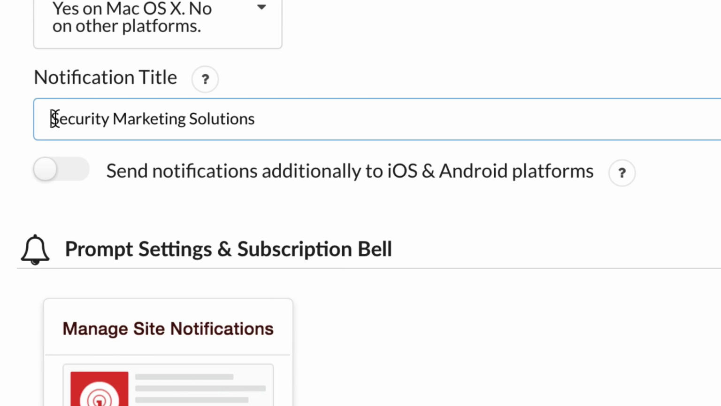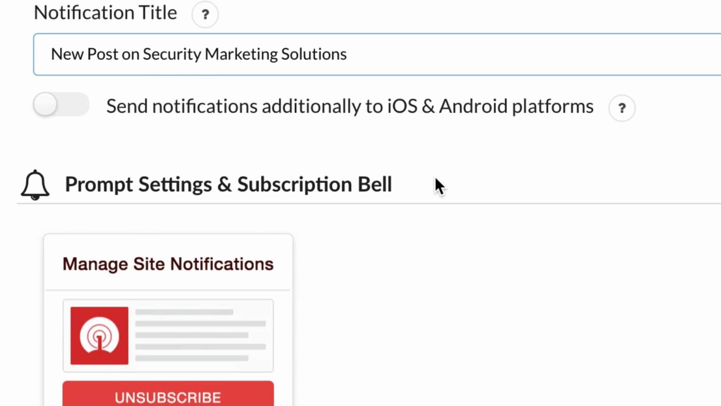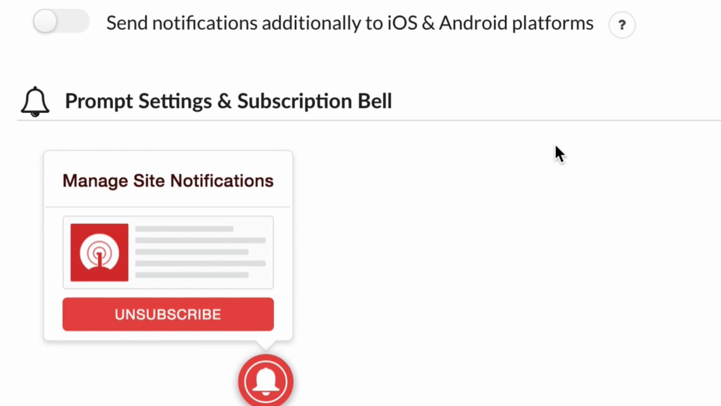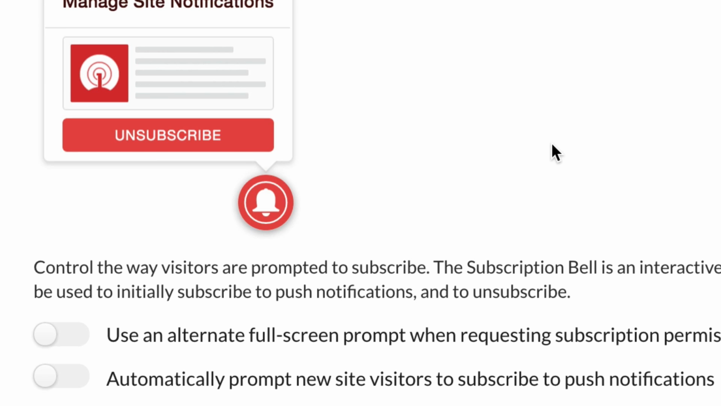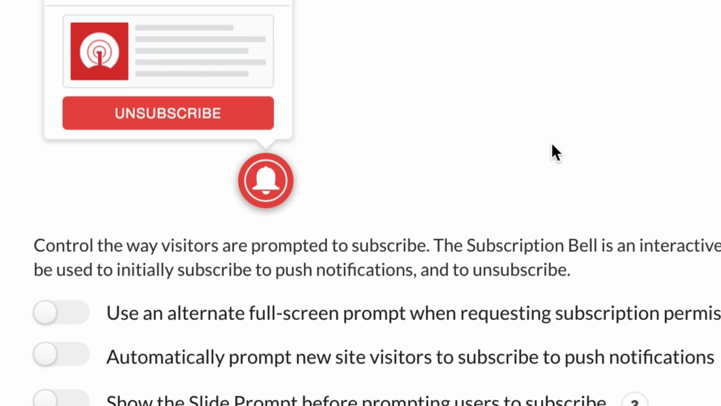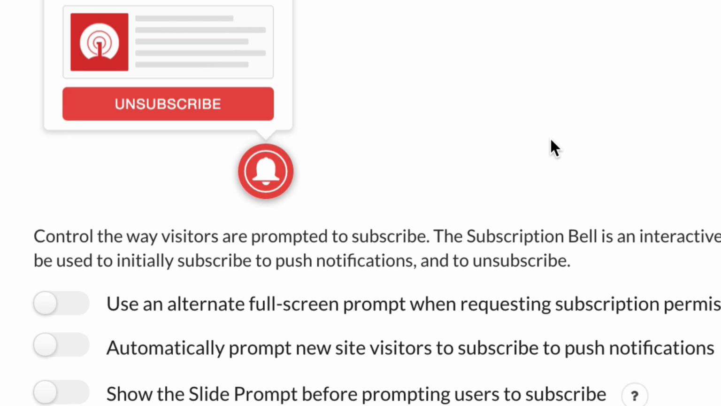We want to probably put something in here like new post on security marketing solutions. We also have the option to send notifications to iOS and Android platforms, but I'm going to skip that for now. So this is what our message is going to look like, kind of like what we already saw on policedriver.com.